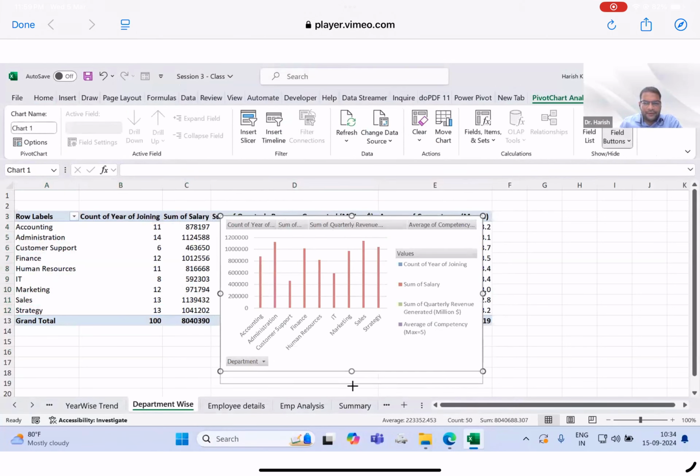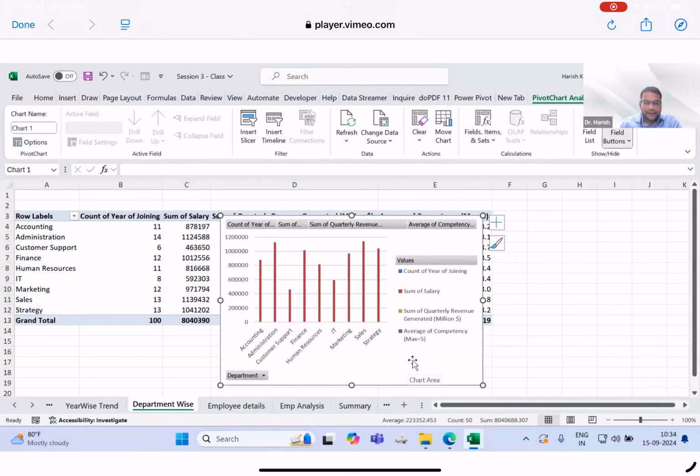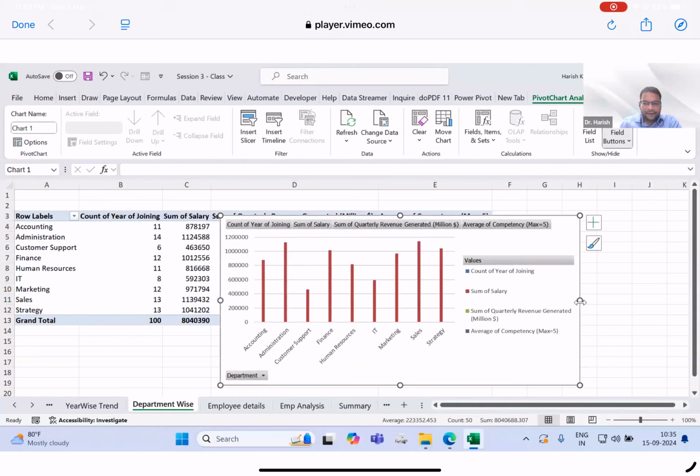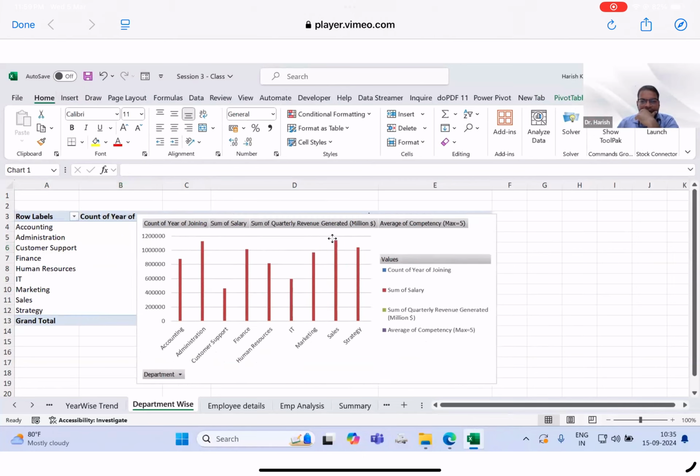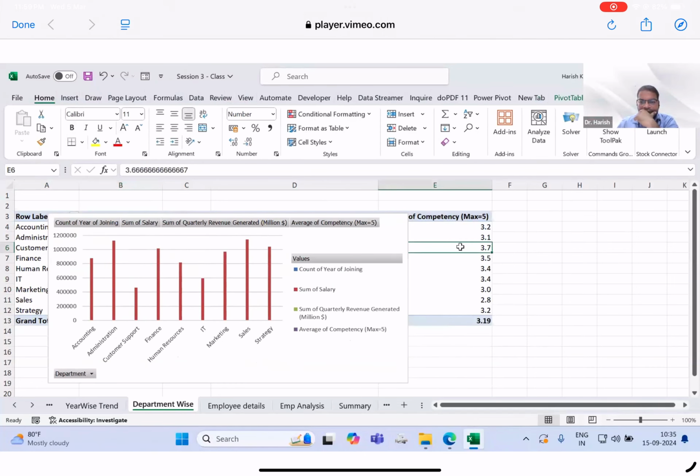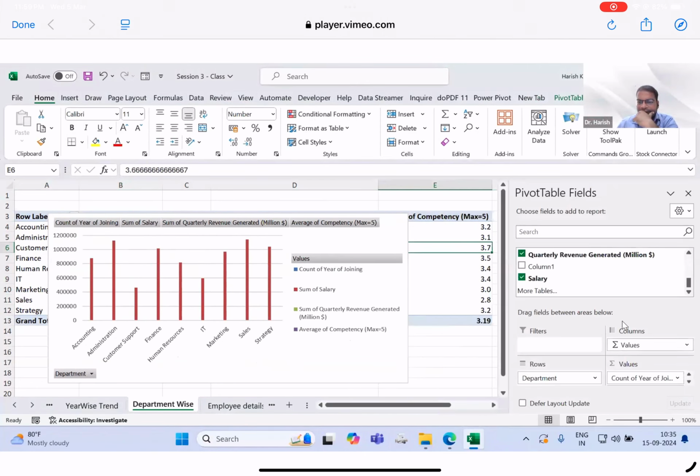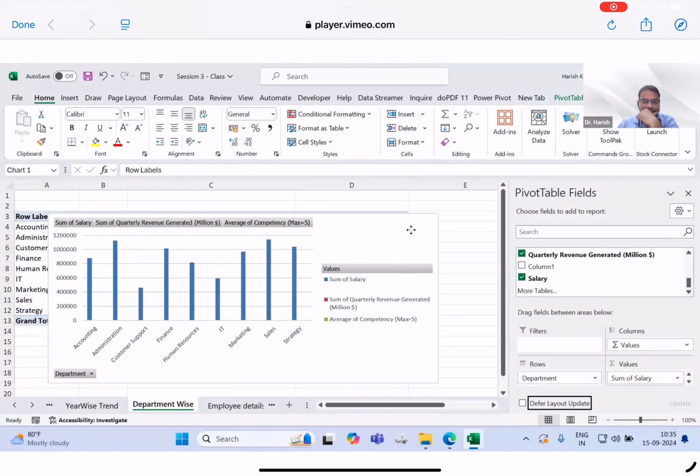Now you are able to see how many people have joined in the IT department. And in this case, average of competency, sum of quarterly revenue, that's fine, sum of salary, average of competency, yes. So what I can do, I can remove count also in this case, right? So that we can make sensible information in this. So just going back, the field list, right? And count of year joining, I'm removing from this. Yes, this is fine.